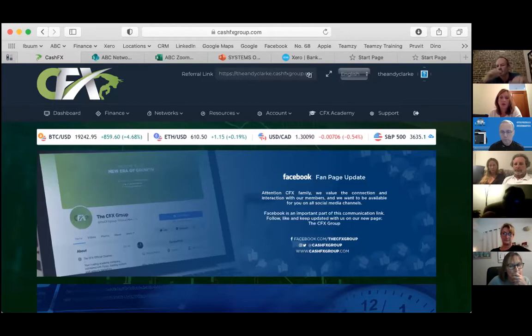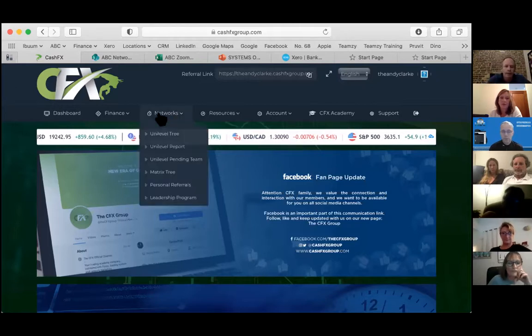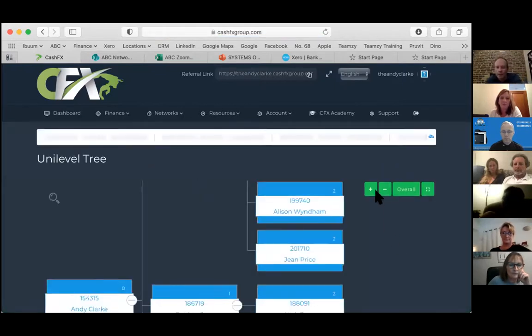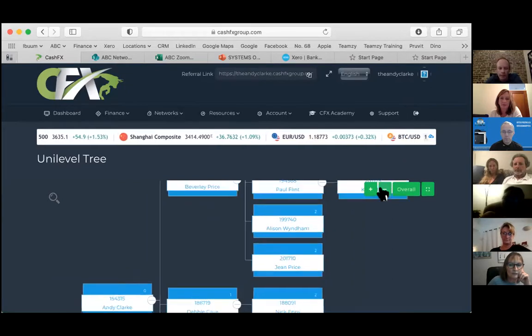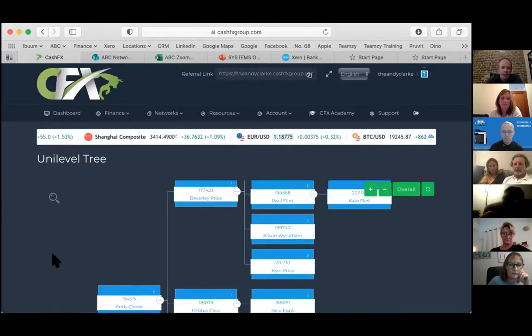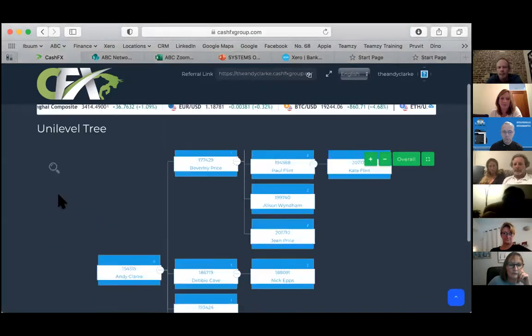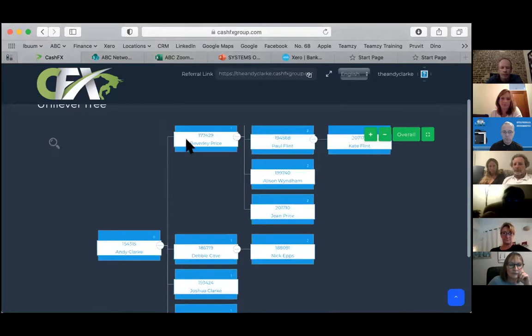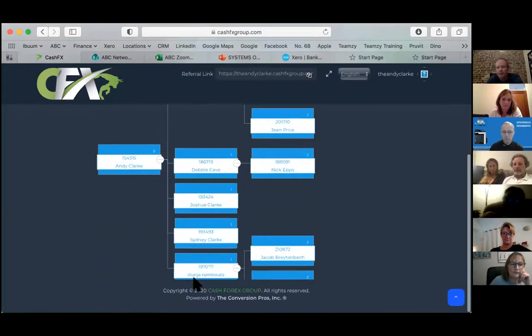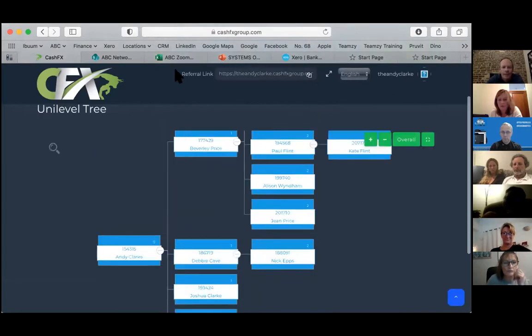Why don't you show it on the uni level on here, Andy? Yeah, it shows it vertically. I'll show you mine and how it works out. I'll take it down in size. So you can see on the left, we have me and my first line: Beverly, Debbie, Josh, Sydney and Dee are my level 1. If I get stuck, my mouse doesn't move. Oh, there we go.